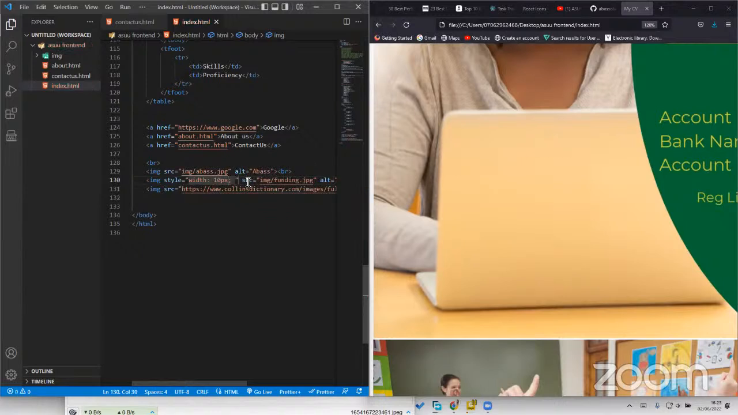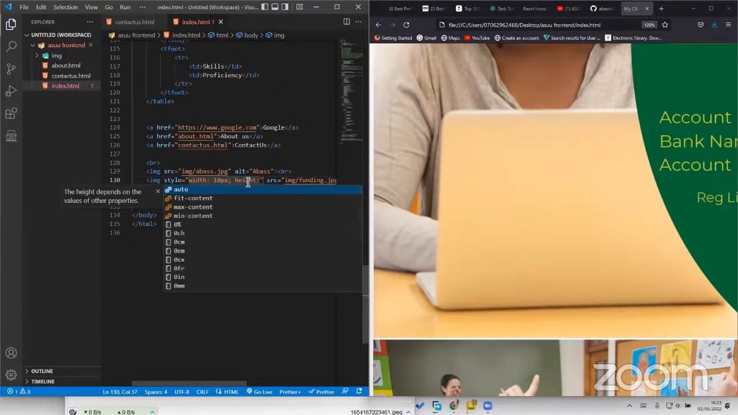Then height. Wait, am I spelling height right? Someone spell height for me. Height is not correct. Height. I was correct now. Okay, I was expecting intelligence actually. So height, auto. Let's do auto for height.